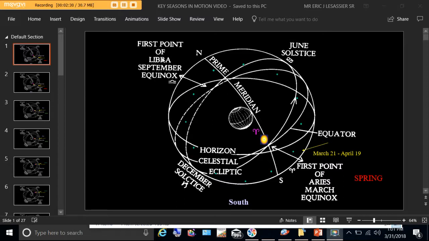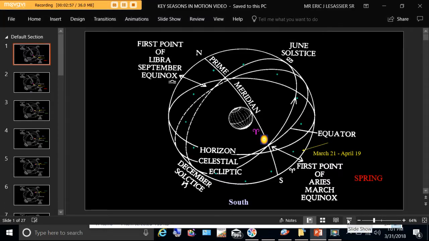There is the first point of Libra, the September equinox, though it really starts in Virgo, but this is just generally showing you where these points are so that you see how the seasons go. March 21st through April 19th is considered spring, and that's where this is. So we're going to start this rotation so you can see how this actually happens, and how the seasons are created.